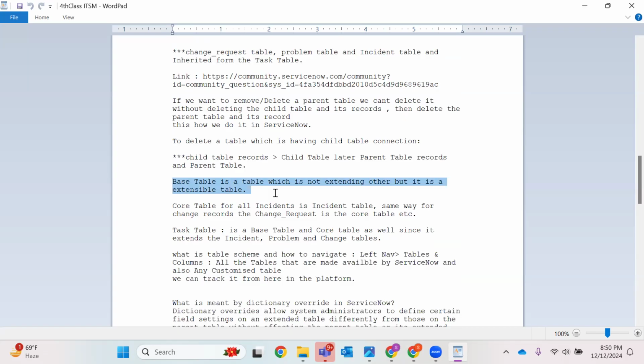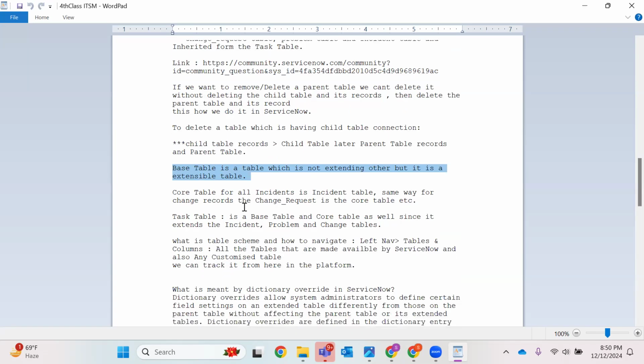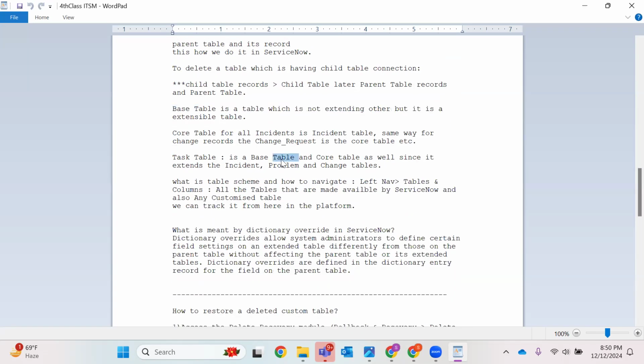Code table for all instances, incident table for change request, it's a change table. Likewise, we have a pineapple table, which is a code table for pineapple records. Task table is a base table as well as a code table, since it extends the incident, problem, and change tables.